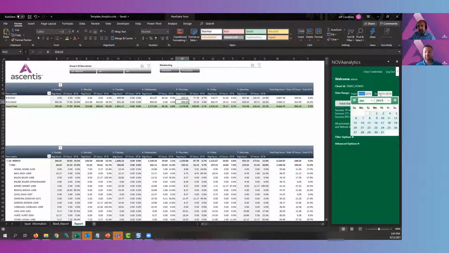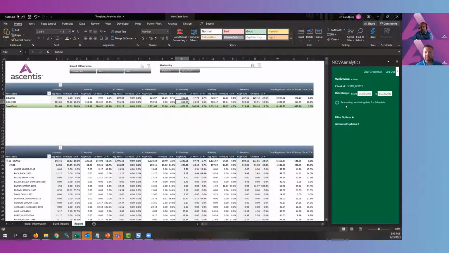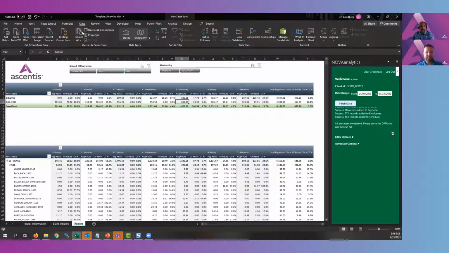But again, there's 1/1/2019 through 1/31/2019. And when I hit fetch data, it goes out to each of these tables that I've programmed in this applet to go out and grab. So it's grabbing the timesheet, it's grabbing the schedule, it's grabbing the employee table, and really just populating hidden sheets in the background and loading this in here. And then after that, since I've already created my template once, the only thing I have to do is come up here and hit refresh all. Now I haven't hit refresh all here for quite some time, so we'll see how responsive it's going to be.